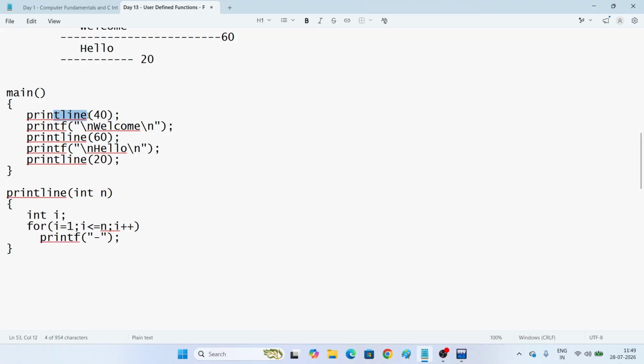So when I call print line of 40, 40 will come to n, then it's going to draw 40 hyphens. Comes back and the welcome message is displayed. Again print line of 60, 60 will come and store into n. So the for loop will repeat 60 times. It's going to draw 60 hyphens. Again, it's going to print the message hello. Then print line of 20, 20 will come and store into n. Then the for loop will repeat 20 times, which is going to draw 20 hyphens. So we can even pass the argument. This n is called an argument, or even we call it a parameter.